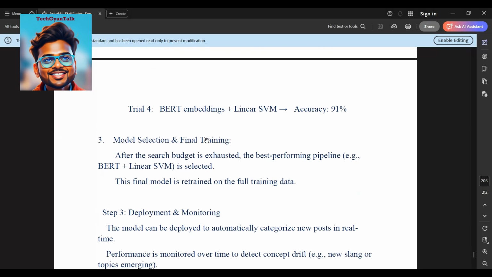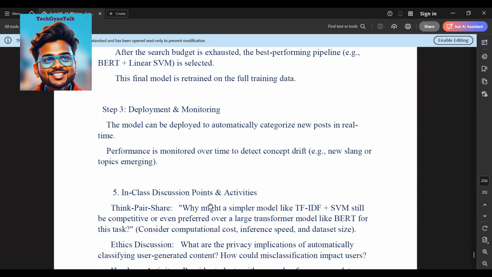Model selection and final training: after the search budget is exhausted, the best performing pipeline, for example BERT plus linear SVM, is selected. The final model is retrained on the full training dataset. Step 3 is deployment and monitoring. The model can be deployed to automatically categorize new posts in real time. Performance is monitored over time to detect concept drift, for example news lag, new slang, or topics emerging.